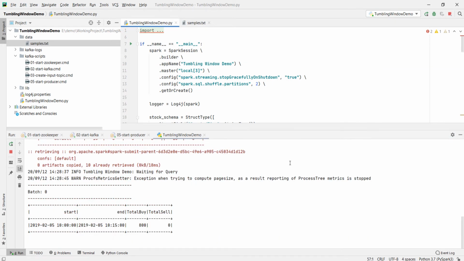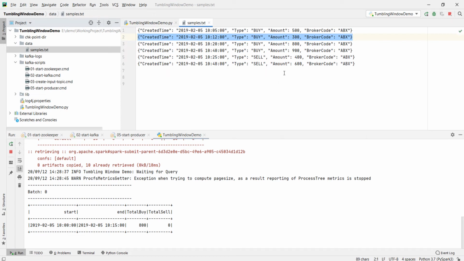Great. Do you see the outcome? We have one window. The start time is 10 and the end time is 10:15. Both the transactions were buy, so we do not see any sell value. The sum of the buy value is 800, correct?